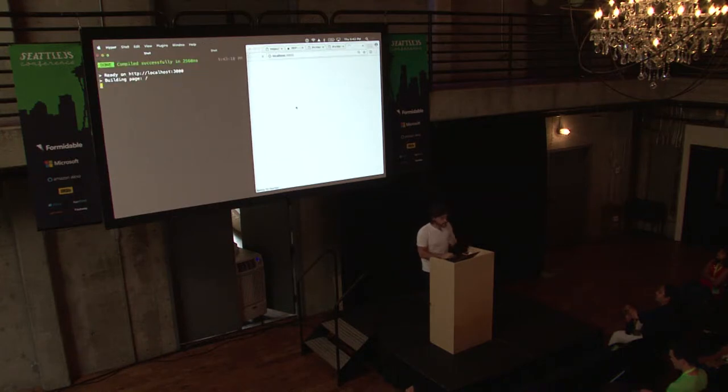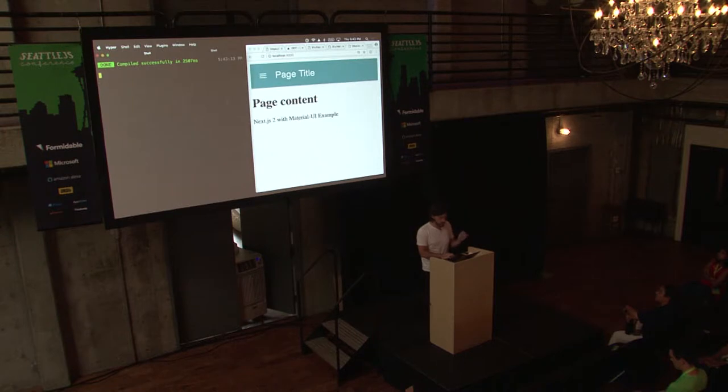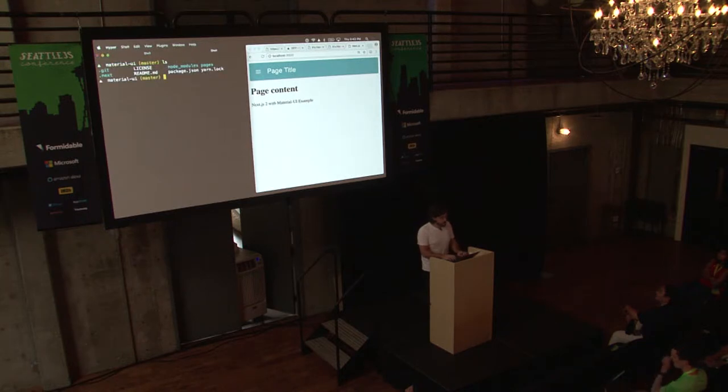So I actually didn't build this demo, so I'm going to give a shout out later to the great creator of this. So we have a very basic application here. It is the Material UI. Here there is obviously what I call an emerging convention.